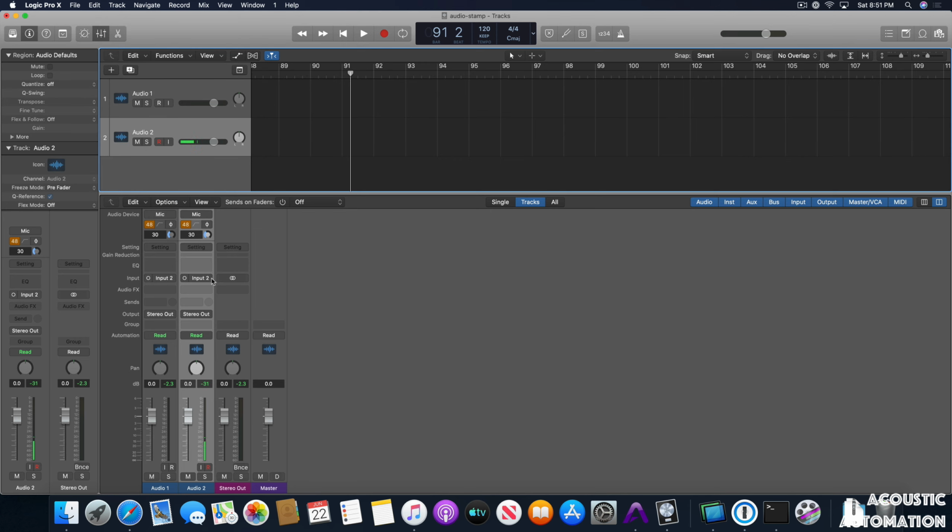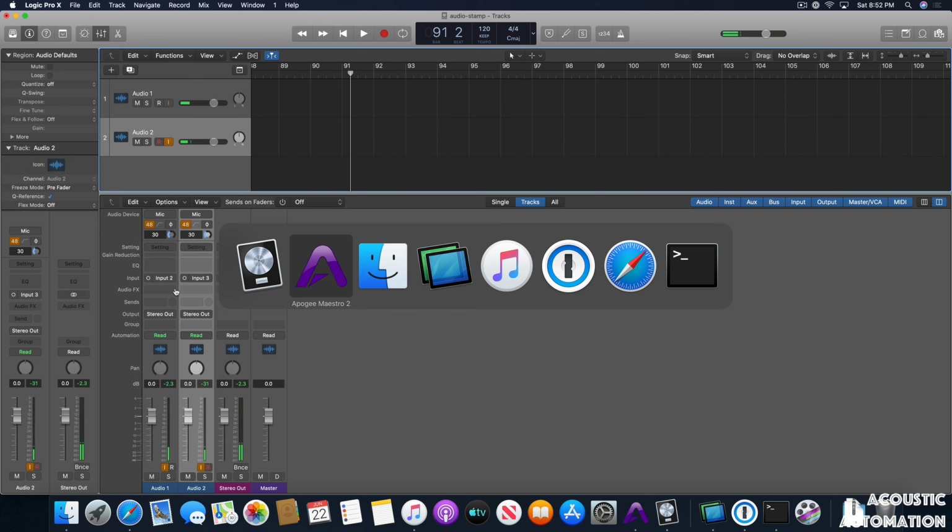The default for this new track that I've created is input 2, but we want it on input 3, so we can use our second microphone. It started out as recording enabled. We're going to record enable both of these tracks, and we're going to have both of them for input monitoring. So I think I can hear myself a tiny bit right now.